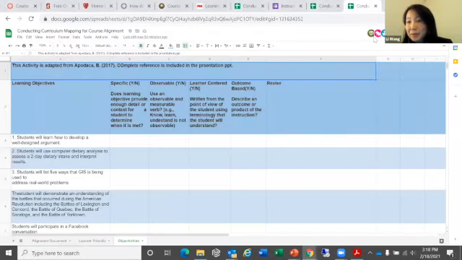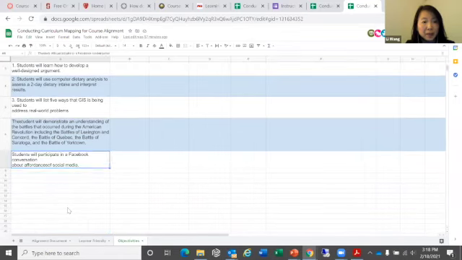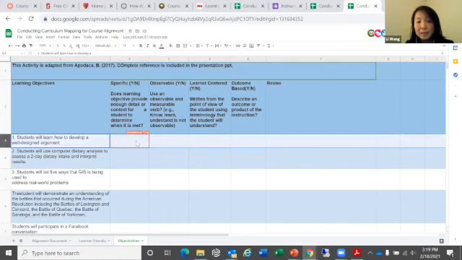Thank you. I see quite a few. So we have about 5 objectives right here, right? No, more than 5. So like this one, students will learn how to develop a well-designed argument. If you want to take that one and work on it, I see someone is working on it right now. So, according to that specific criteria, right?